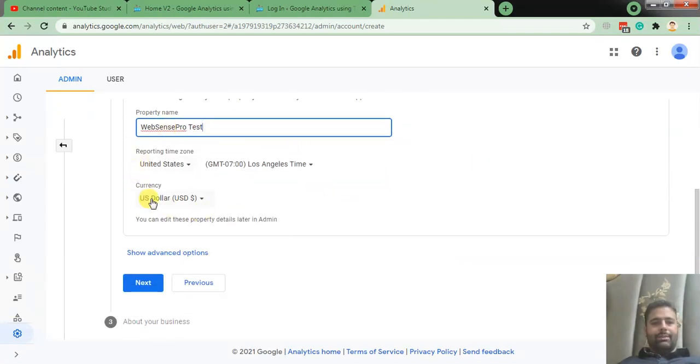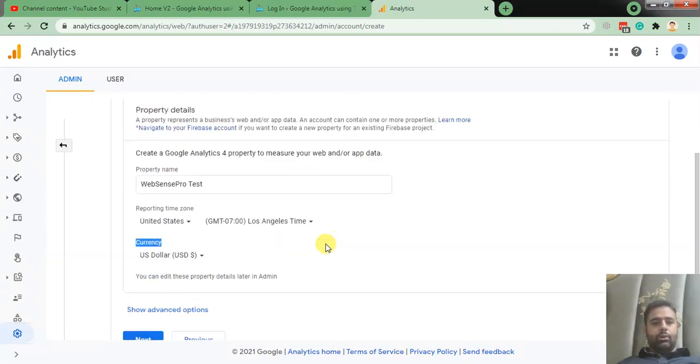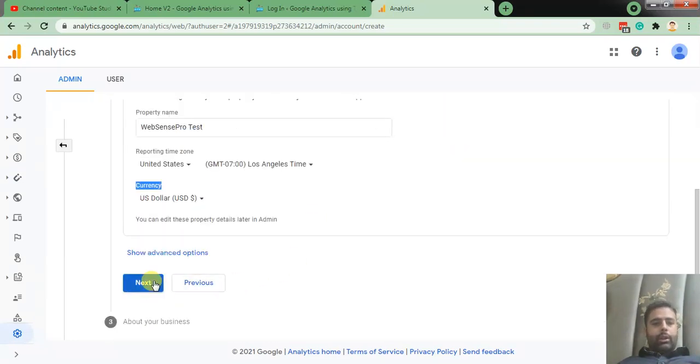You can add your desired time zone here. Currency, the previous analytics version didn't have that. Now Google Analytics 4 has that, because we can also calculate our conversions, how much profit they are giving us. Click on next.